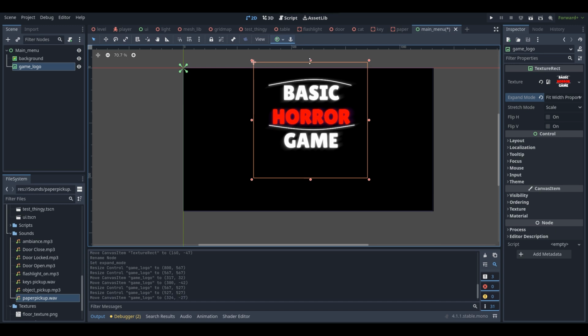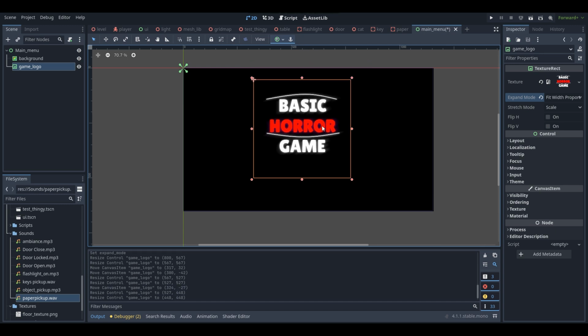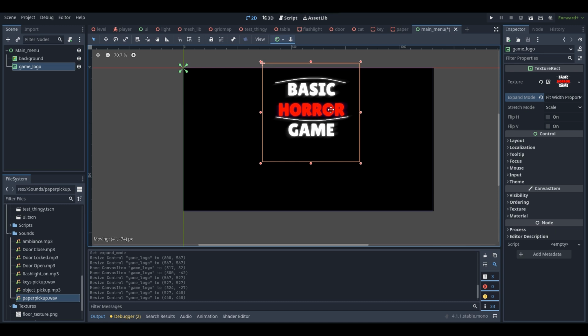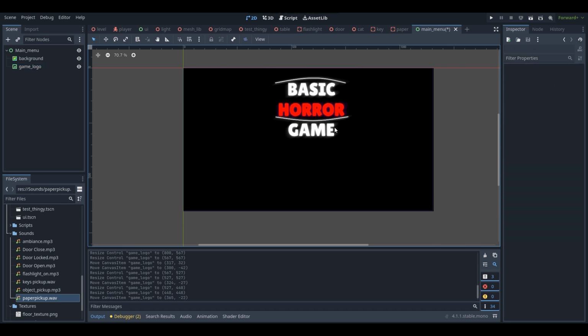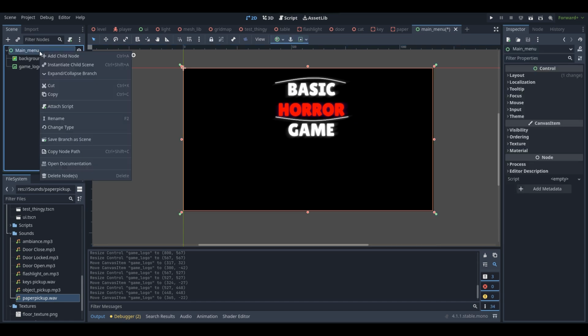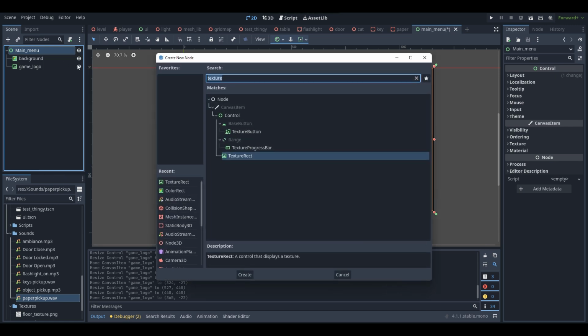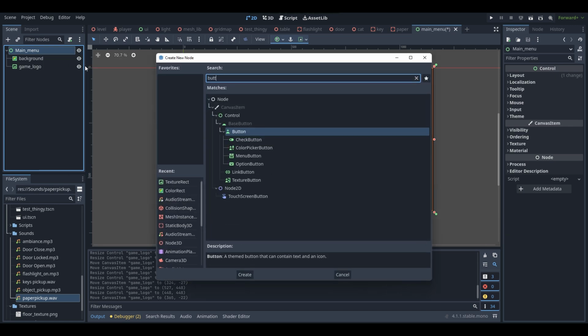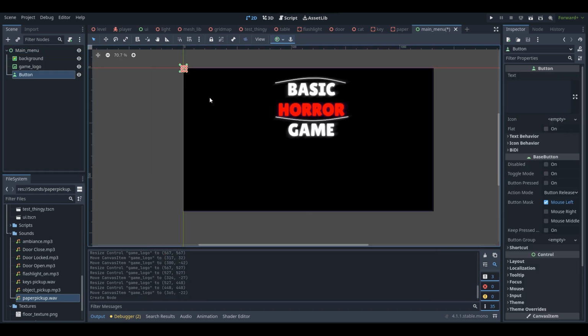So yeah, I'm just going to scale down my logo a bit, like that, and there we go. Center it in the middle of the screen just like that. So now what we're going to do is we're going to add in some buttons. So go add a child node to your main menu control, and we're going to type in button, and there we go. So now we have a button.